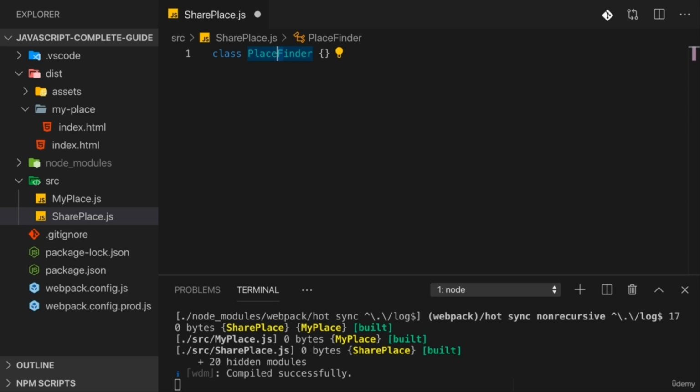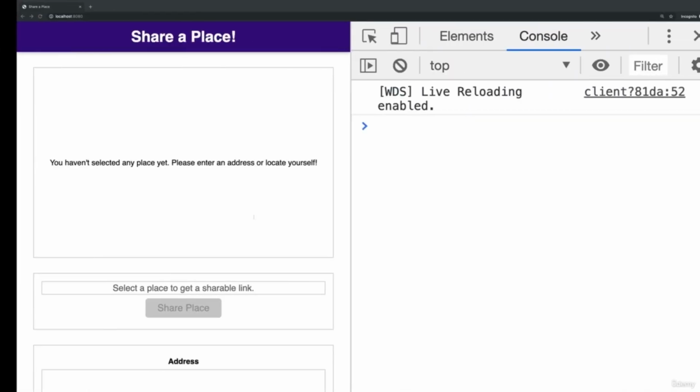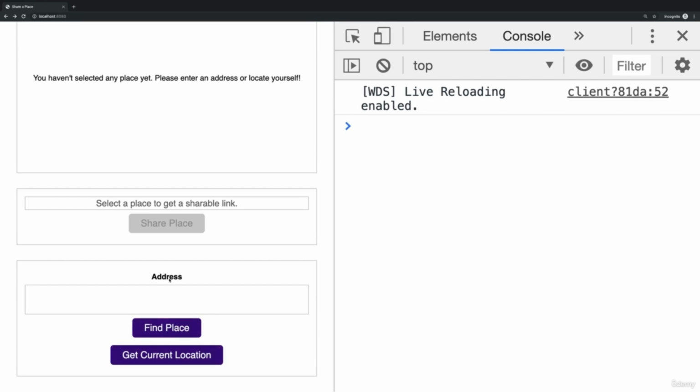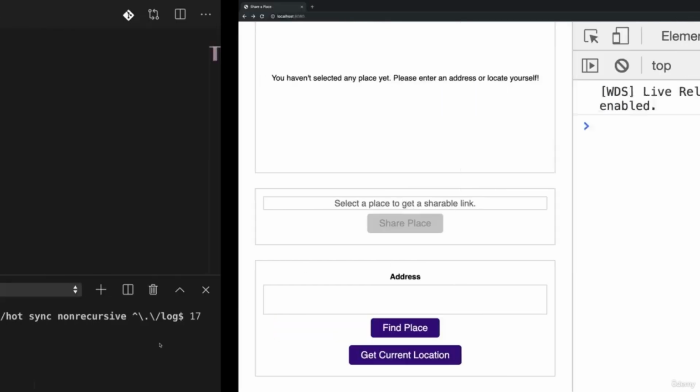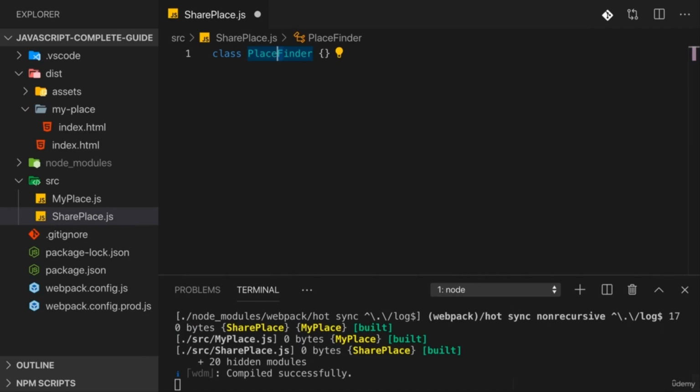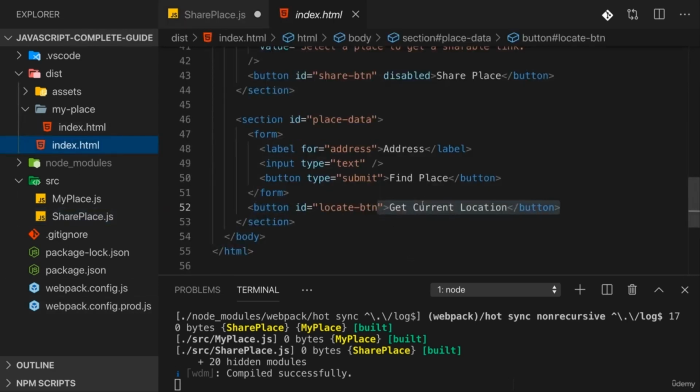And this will be my central class for hooking up all these buttons we got in our HTML page for getting an address or for getting a place. So find place and get current location. These two buttons should be managed by this class in the end. So inside of the PlaceFinder, I'll start by making sure that we get access to these buttons and that we add event listeners to them.